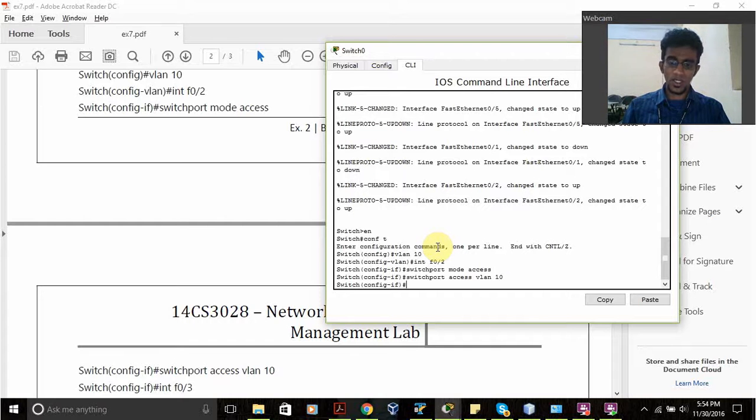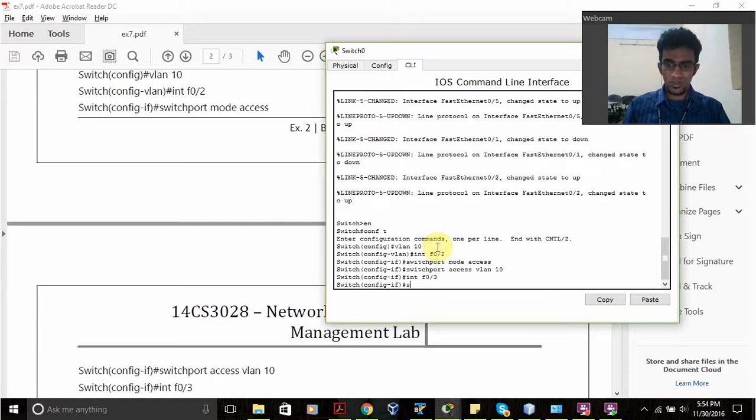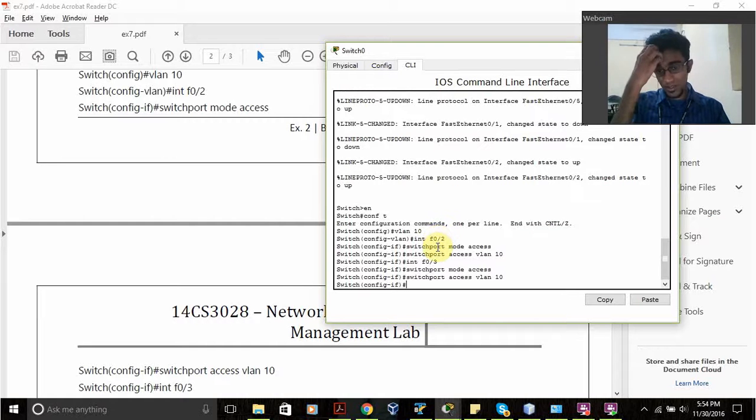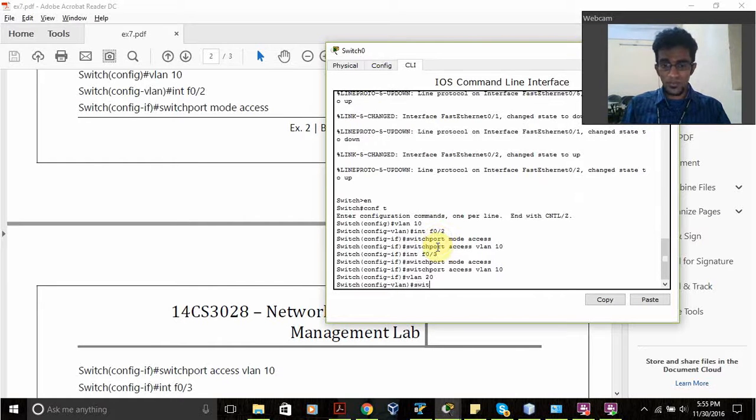And then again, in our case, interface F0/3 is also connected to VLAN 10, so let's give it the same. And F0/4 is connected to a different VLAN, so let's say VLAN 20. Switchport mode access.